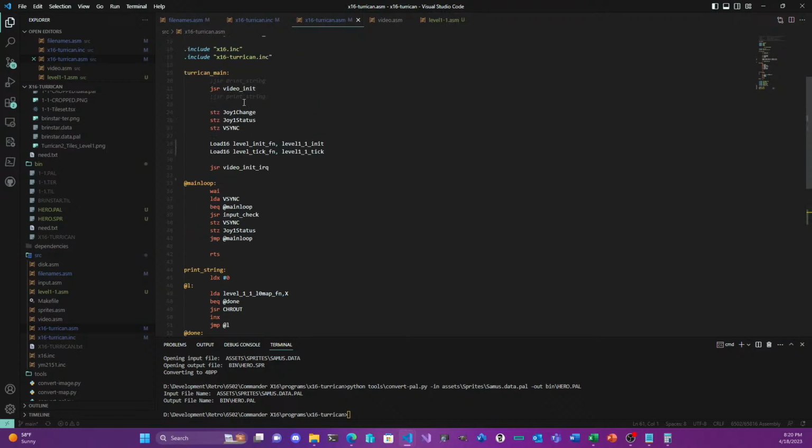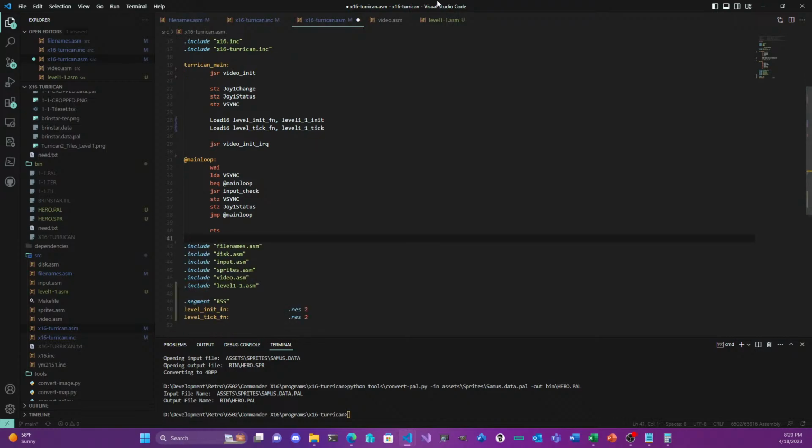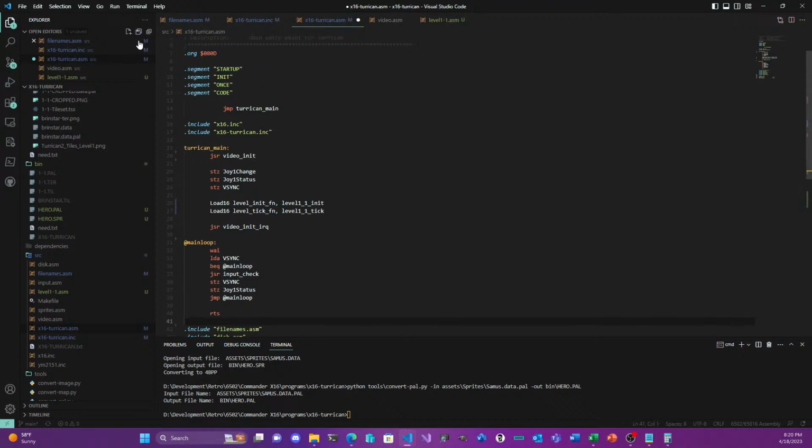Okay, these were some test print strings I was doing to make sure I had the right thing. I don't need this anymore, so we'll get rid of that. Clean up the code a bit.